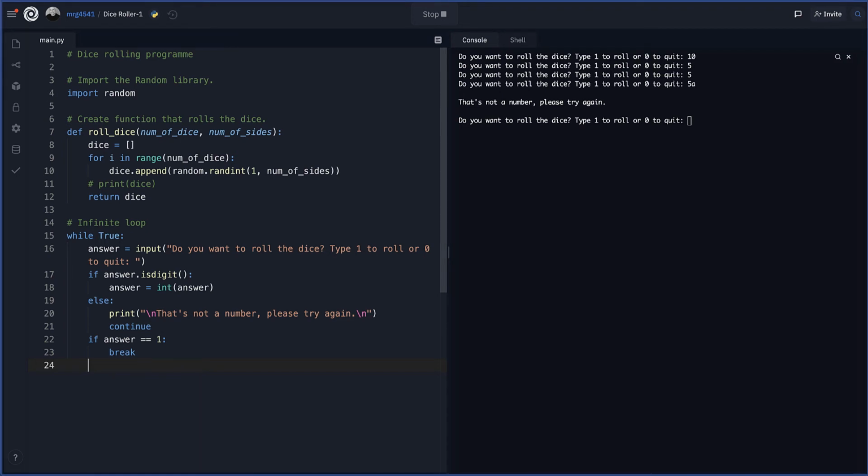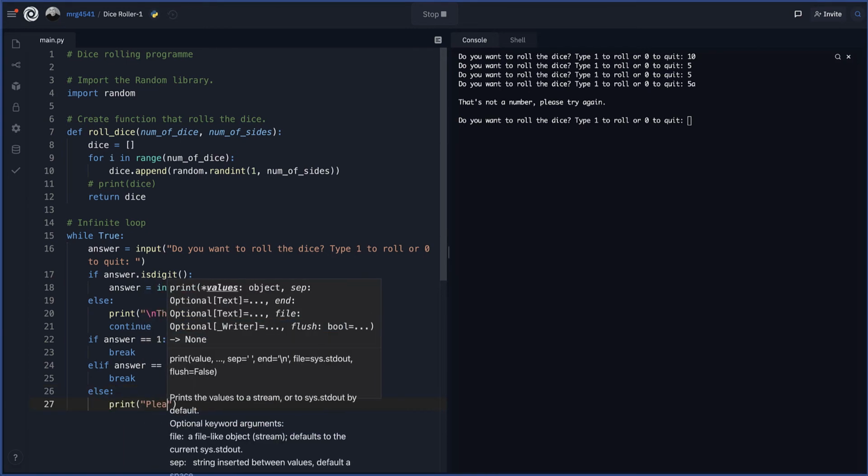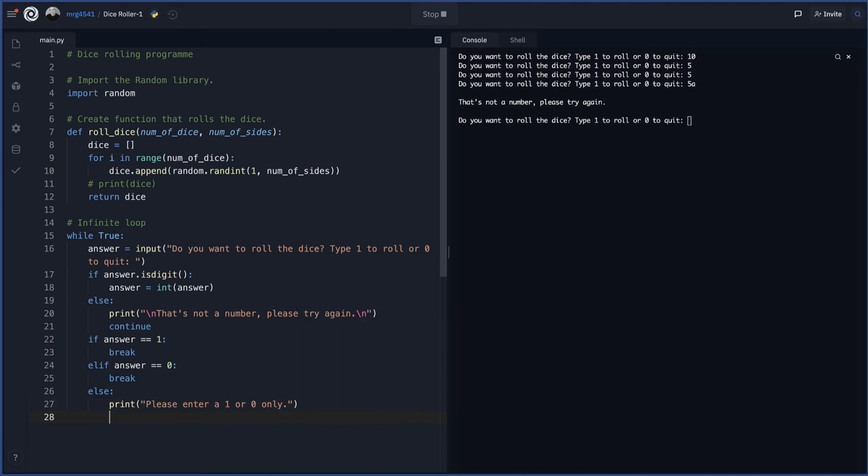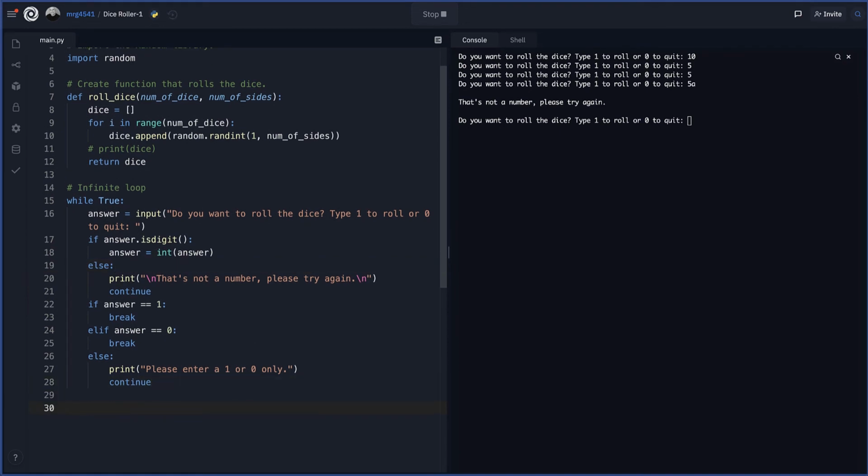So if it equals 1, do that. And then I'm going to say elif answer equals 0. And if answer equals 0, I'm also going to say break. So if it's 1, break. Else if, so if it's not 1, check to see if it's 0. If it's 0, also break. And then else, if it's any other number, I want to say this. Print, please enter a 1 or 0 only. And then I'm going to use continue again, because this is going to go back up to the top and try it again.